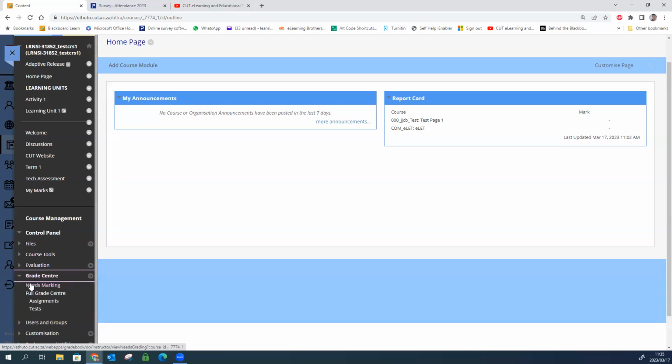Now you'll see that you have two main items here: needs marking, where we go when we need to mark assignments or tests or anything that needs instructor input, and then the full grade center where the spreadsheet is kept. And then we have two buttons here, one for assignments, one for tests. These are called smart views.